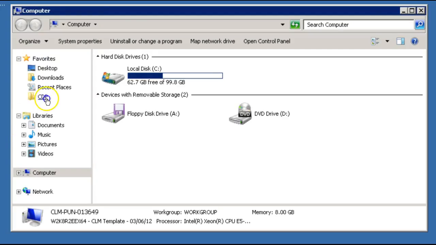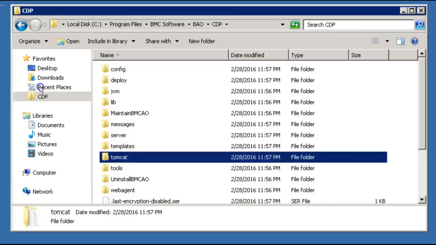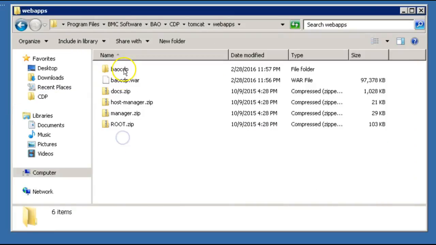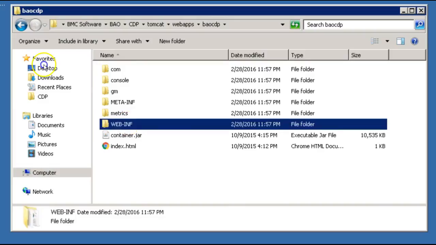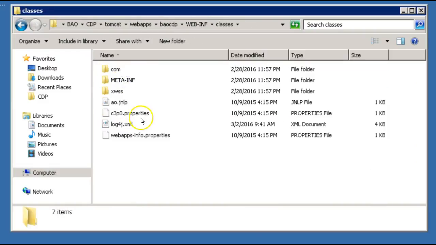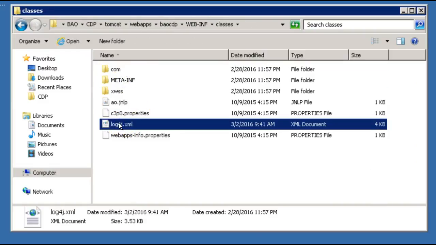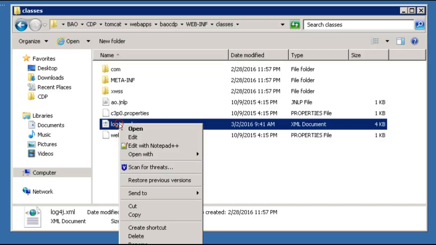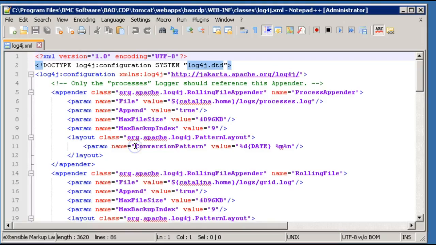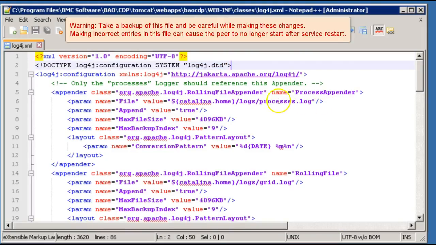Let's go to the CDP directory, go to Tomcat, webapps, BAO-CDP, WEB-INF, and the classes directory. BAO controls the grid log and processes logs using this log4j file. Let's open this file. As you can see, this section controls the processes log and the one below that is for the grid.log file.